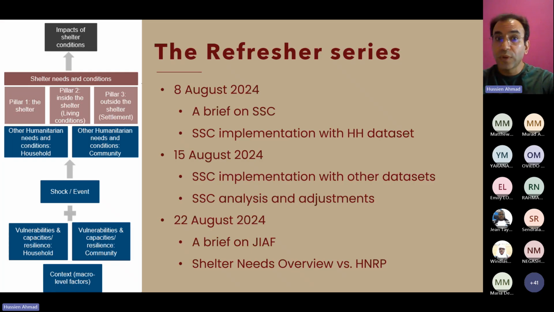Today, we will have a brief on the SSC, and we will see how we can implement the SSC with household level data set, means MSNA assessment or any other household level assessment. Next week, at the same time, we will have another session on how to implement the SSC with other data sets. Means if you have area level data set, or you don't have any assessment, but you depend on secondary data analysis and so on. So other types of information sources. And we will look at how we can produce the analysis and adjust the results of the initial analysis of the SSC based on some evidence and some other factors that we can inject in our analysis.